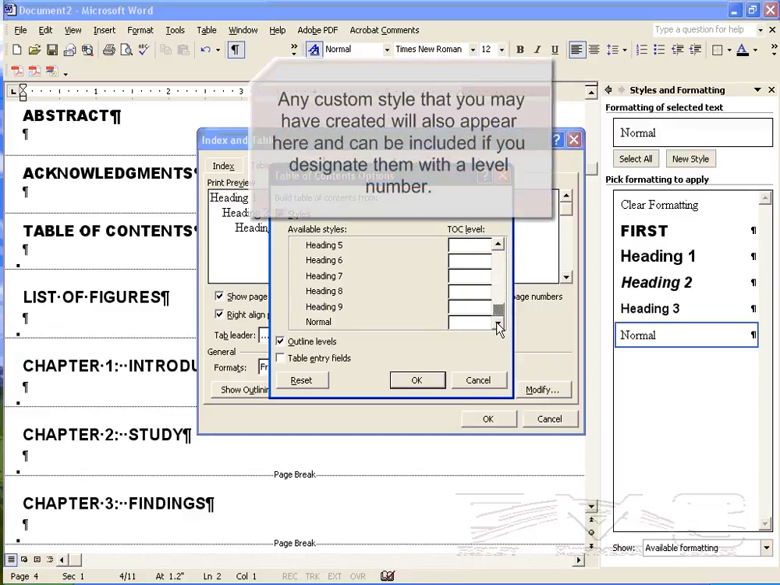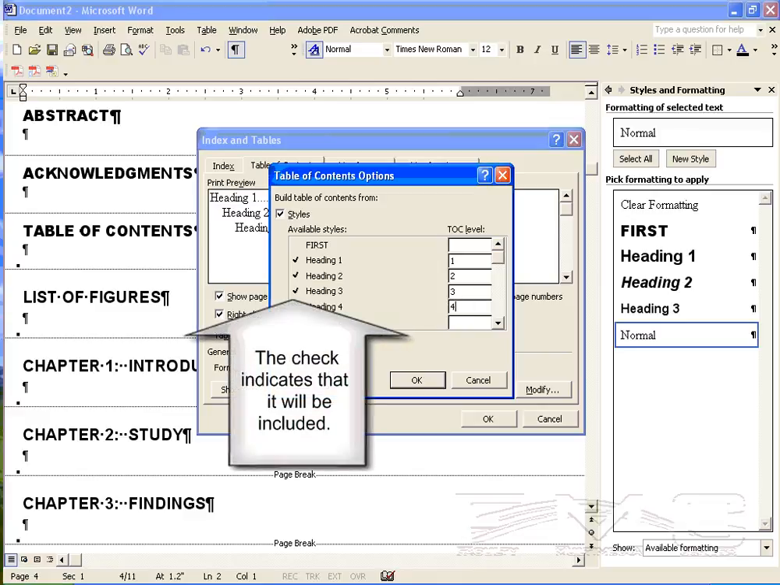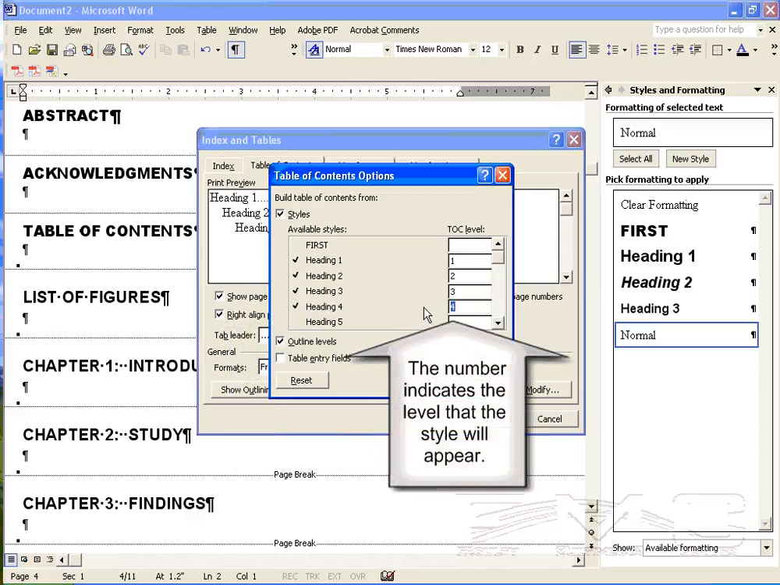You can scroll down this list and make sure there's no other styles that you may have in your document, like the block style we talked about in the last video. That style would also appear in this list, and if I wanted to include it in the table of contents for some reason, all I would have to do is assign a number to it, and then the checkbox would appear. For instance, here where it says heading 4, I could put a 4 next to that in level, and you'll notice a checkbox appeared here. If I wanted to get rid of it, I could just highlight it and hit delete, and it will disappear.